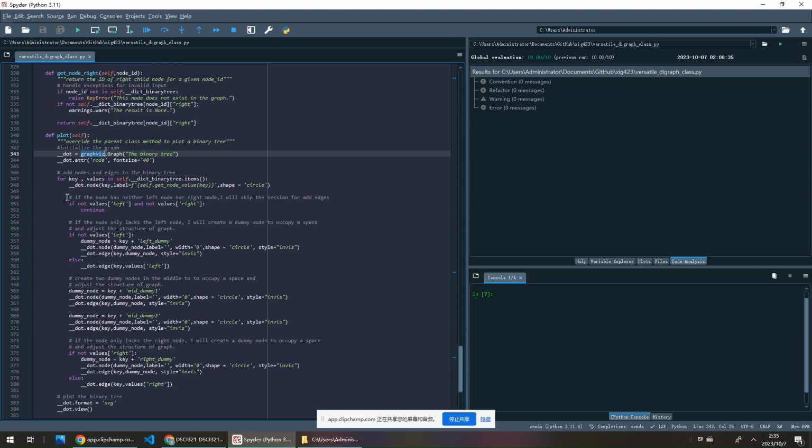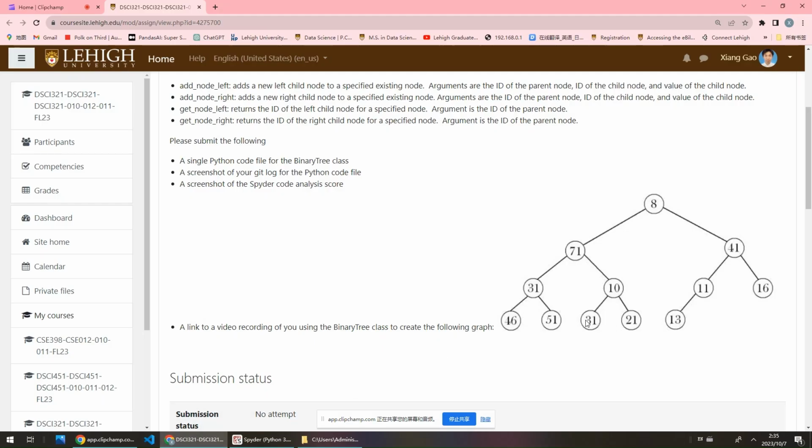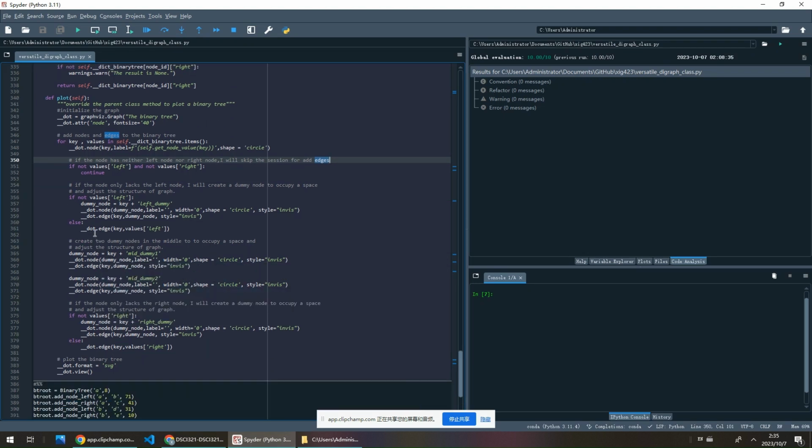Here, if the node has neither a left node nor a right node, I will skip this section for adding edges. For example, this 31: because it doesn't have a left node or a right node, I don't need to set edges for this one. And if the node only lacks the left node, I will create a dummy node to occupy the space and adjust the structure of the graph.